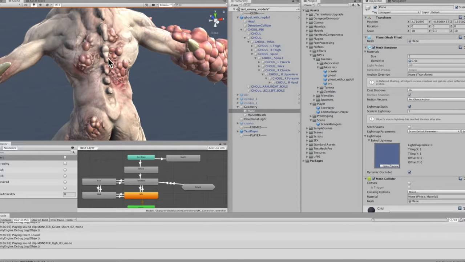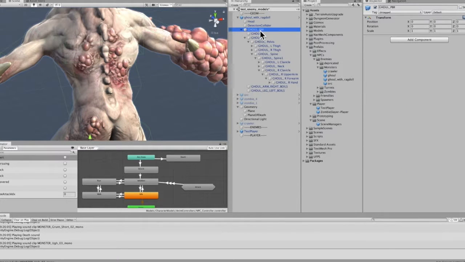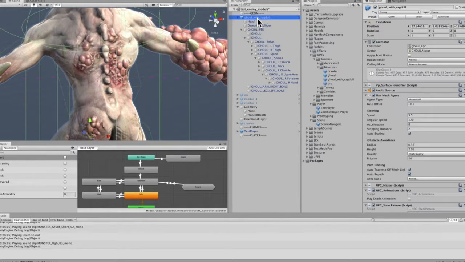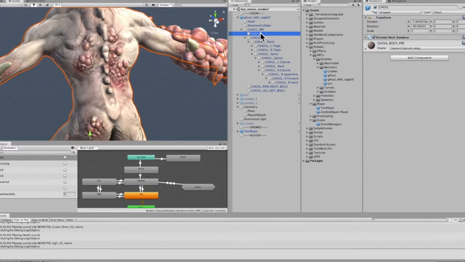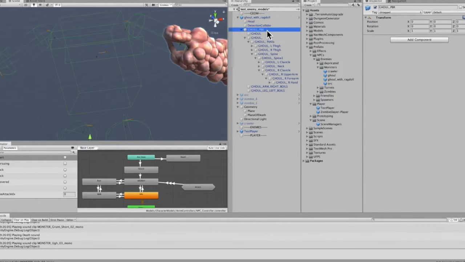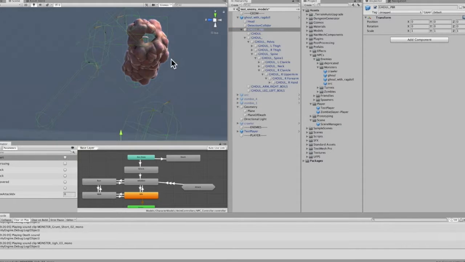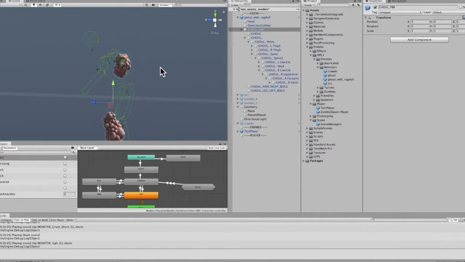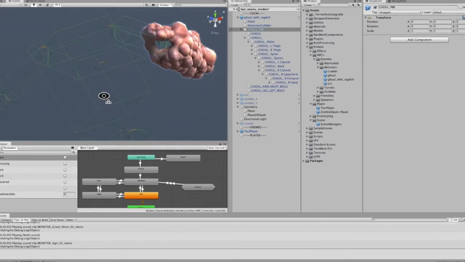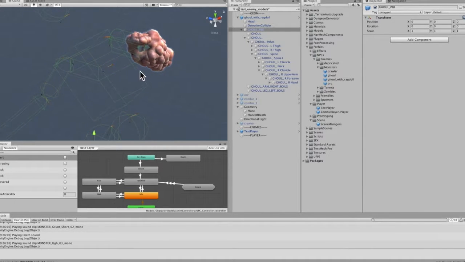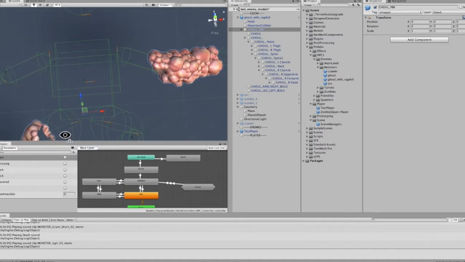A helpful debugging tool is to sometimes turn off the mesh renderer so that you can only see the ragdoll. So I'm going to try to turn off the ghoul's renderer. Yeah, now we can see. Oh, that's weird. There's a collider inside another collider. That doesn't make sense. I should probably check this earlier.